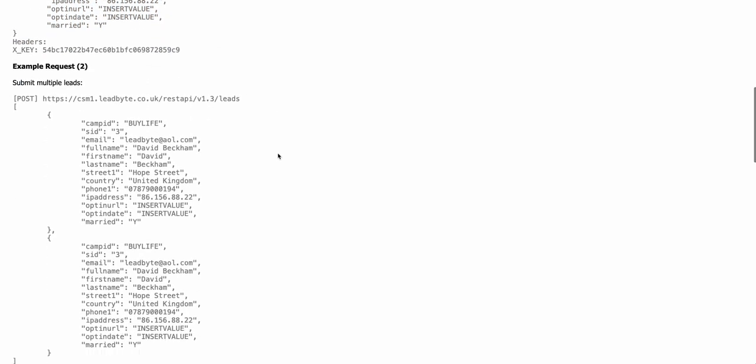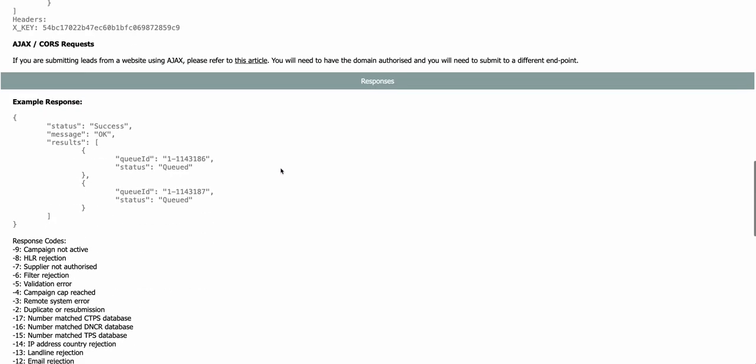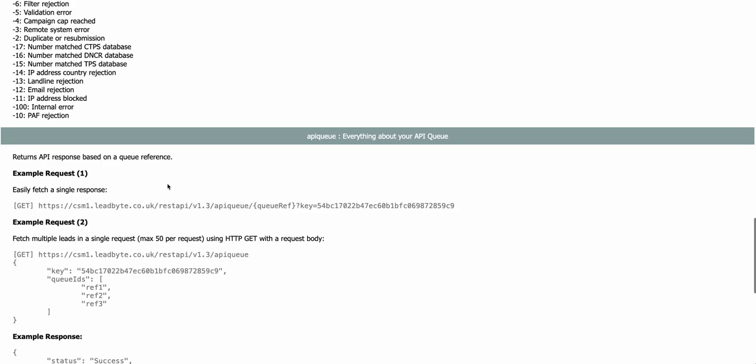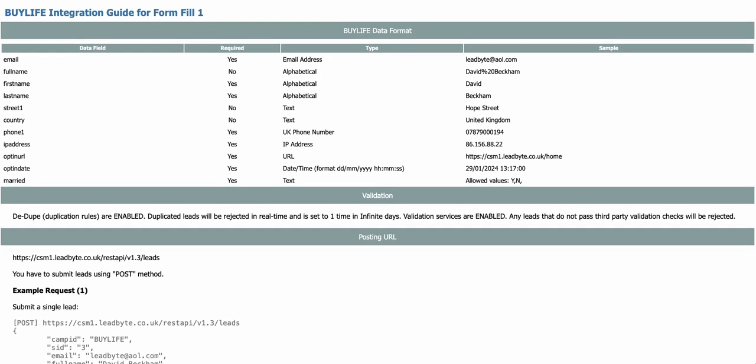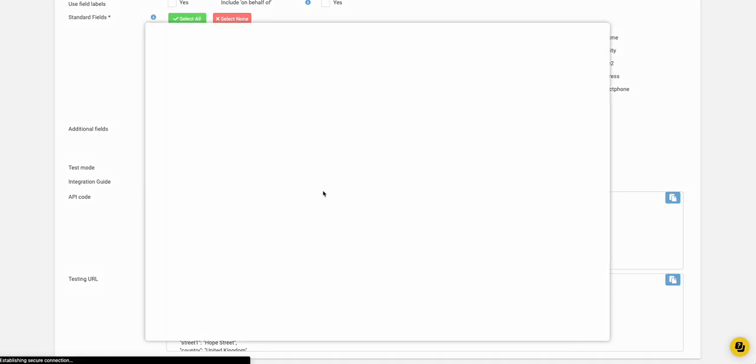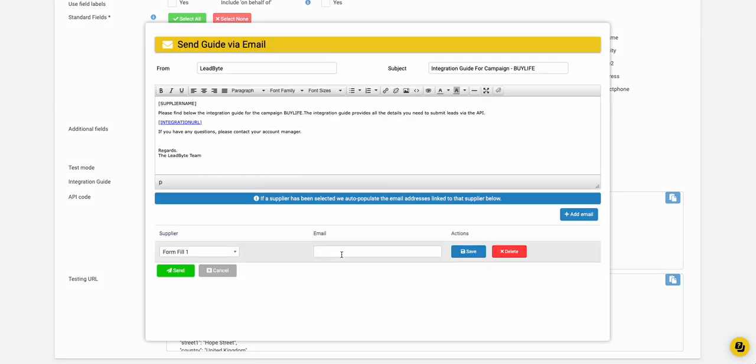Scrolling down here, there's some examples, example response, example rejection codes. Okay, and then the other option is, if we go back, you can actually send the guide via email to whoever you would like.